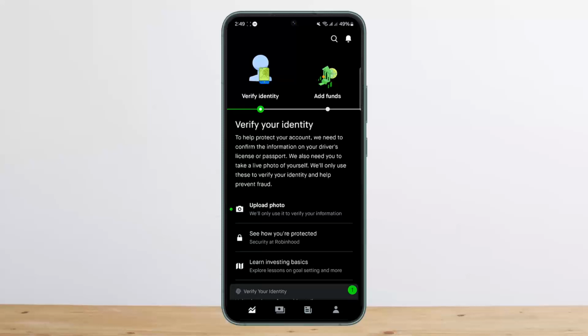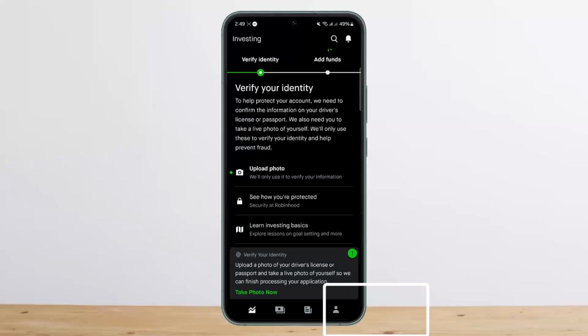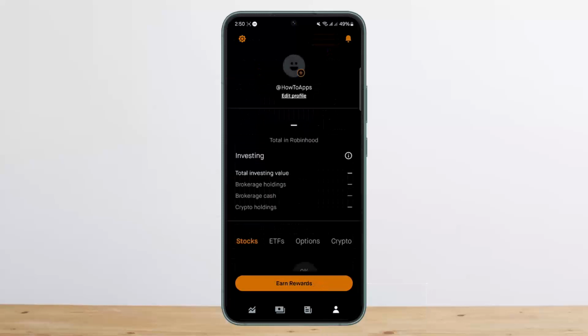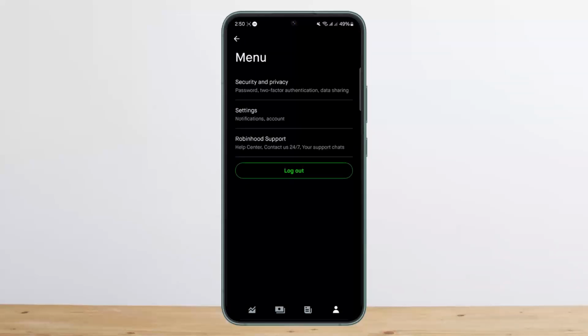So what you want to do is tap on the profile icon that you can see at the bottom right corner of your screen. Once here, tap on the settings icon at the top left corner of your screen. Now here in my case, you'll see that there are only 3 different options. It's because my account isn't verified and I haven't linked my bank account or the payment account, and I haven't started trading.